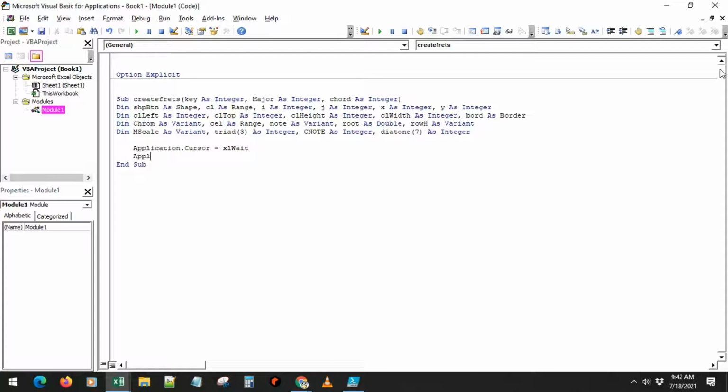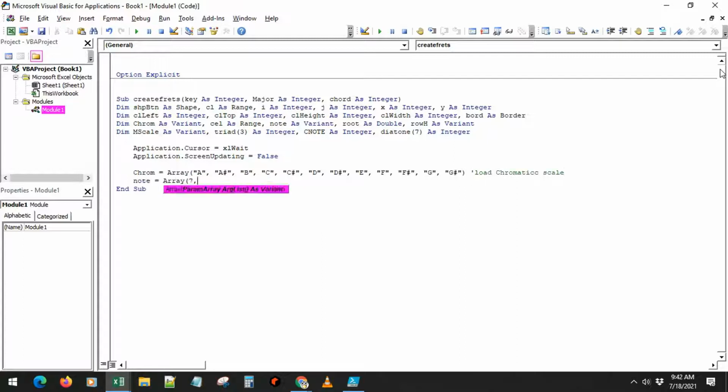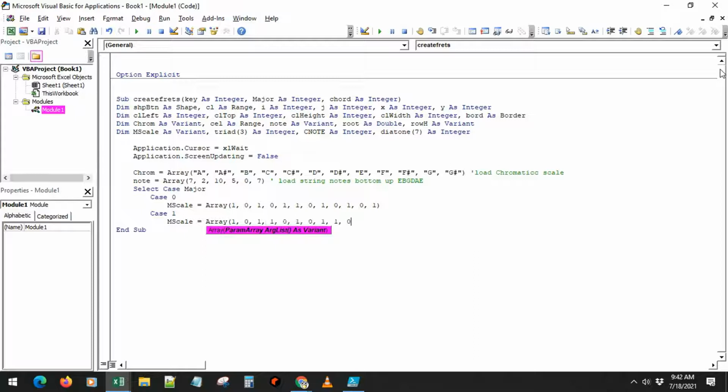So this part is an acceleration of Excel code. If you do screen updating false, the code will run instantly, super fast. And here I'm typing in the table for the chromatic scale, all the strings, the patterns for the major chords. That's major, this is minor, then major pentatonic, and minor pentatonic.